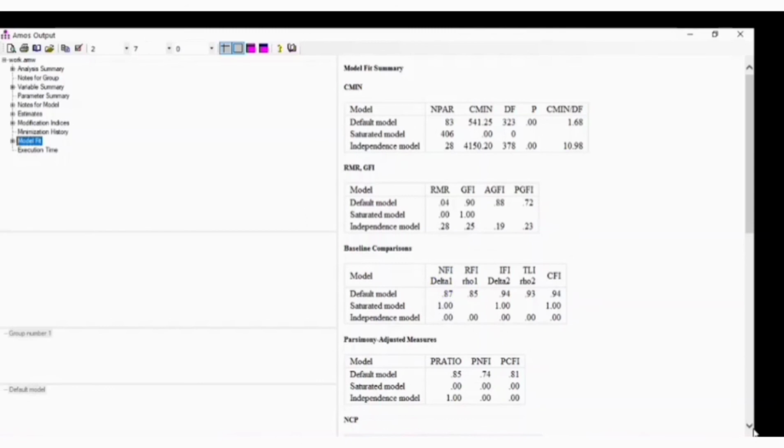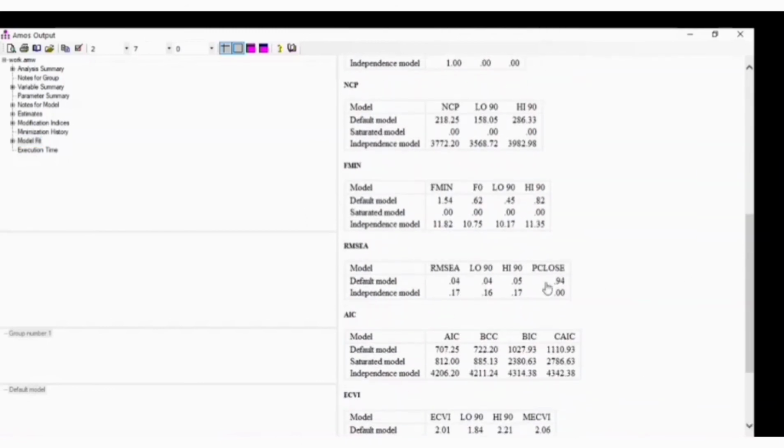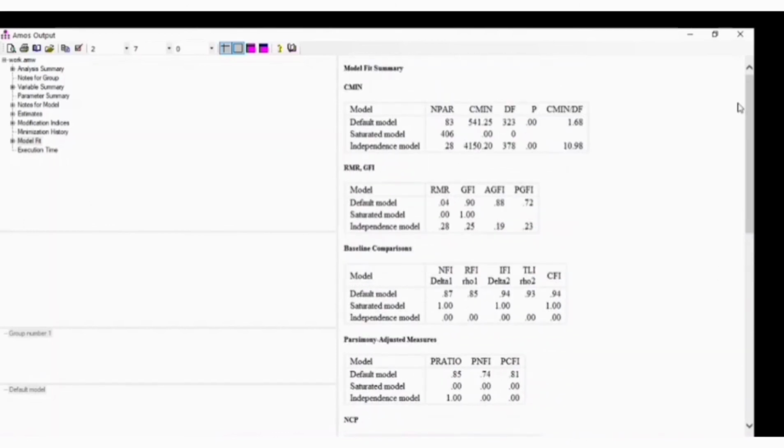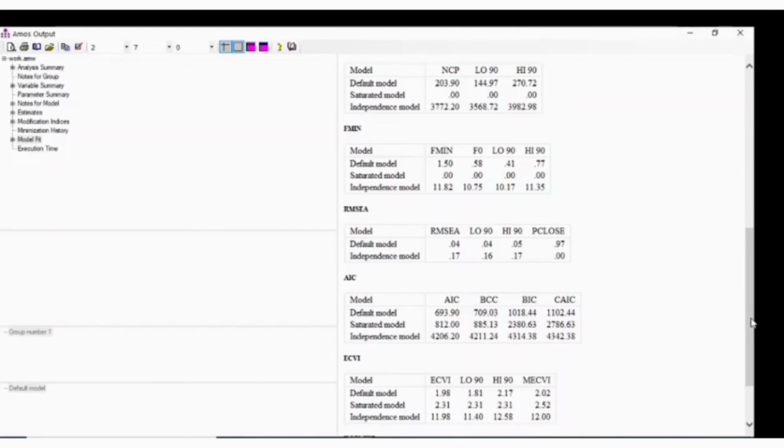Okay, so let's check for the RMC. RMC is 0.04. This is good, perfect. So here is a very good fit. We have a very good fit. So this result is acceptable. So we can report that we have a very good fitting now. So basically, this is the steps to take to do the modification indices.